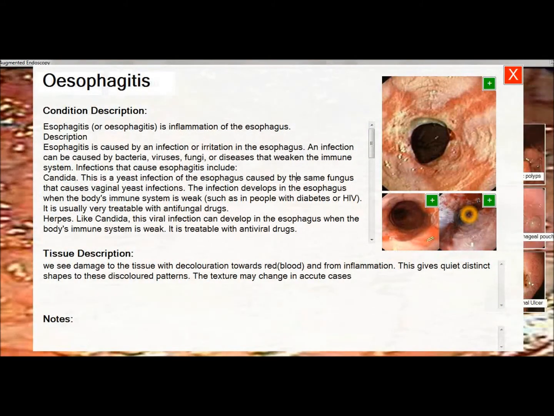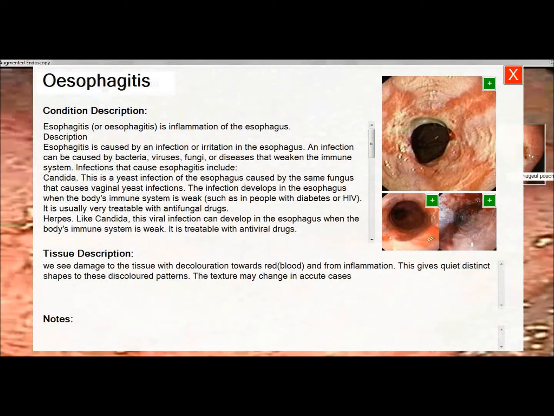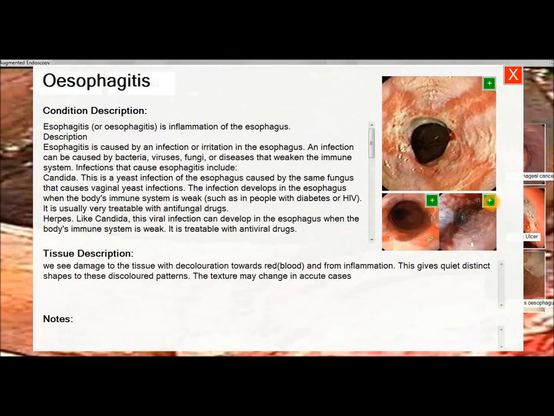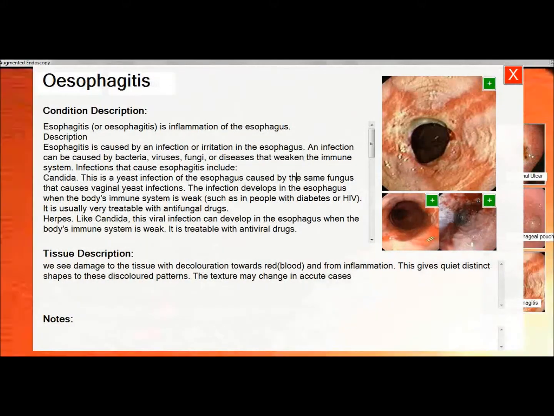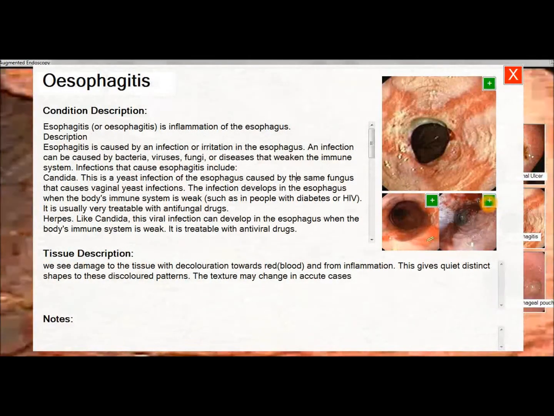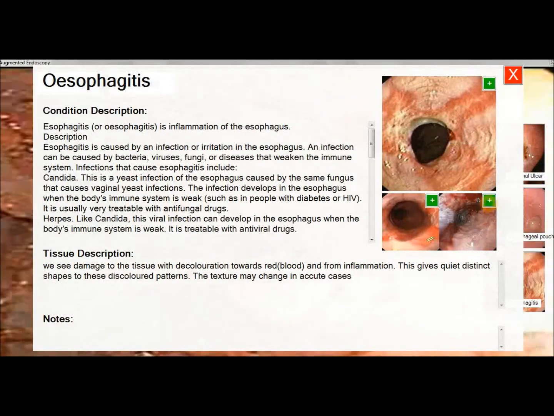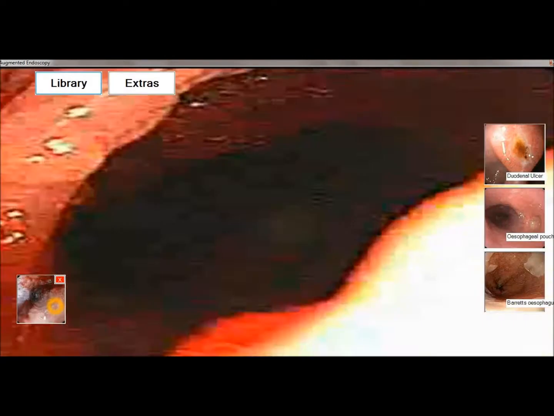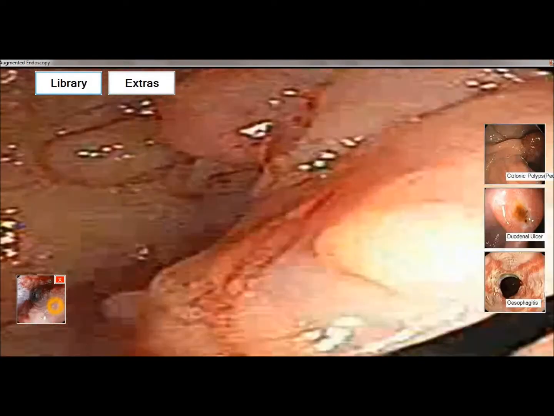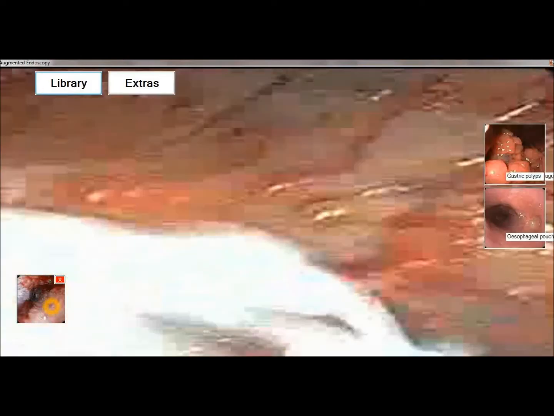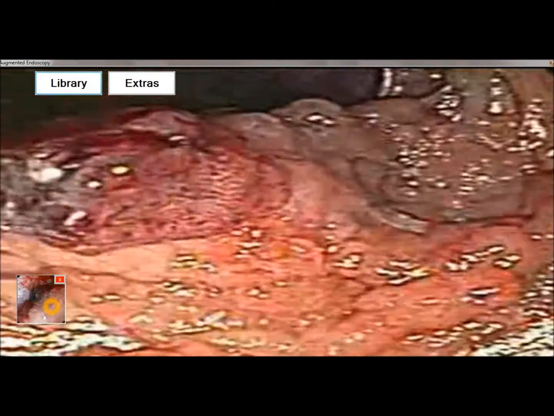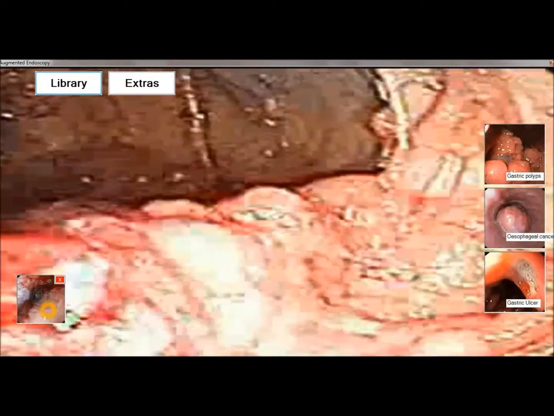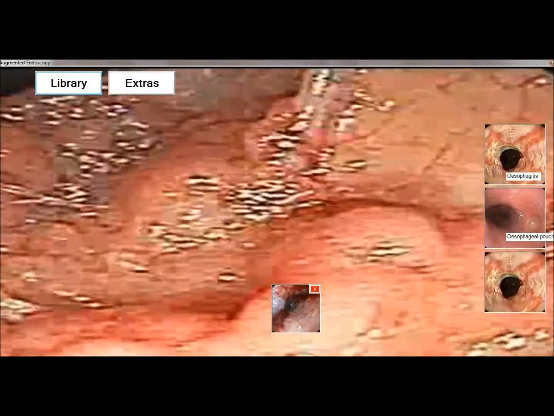So what I'm going to do now is click one of the green buttons on one of these tissues. What that will do is pass that image back to the screen for us to look at later on. So we can now see in the bottom left-hand corner here that tissue has been passed back to the screen. Now I can compare that to anything which comes up during the course of the procedure, and I can also move it around in case it gets in the way.